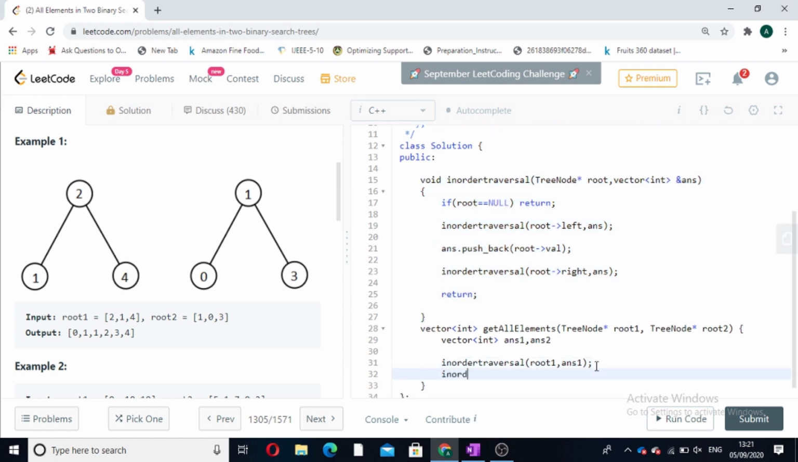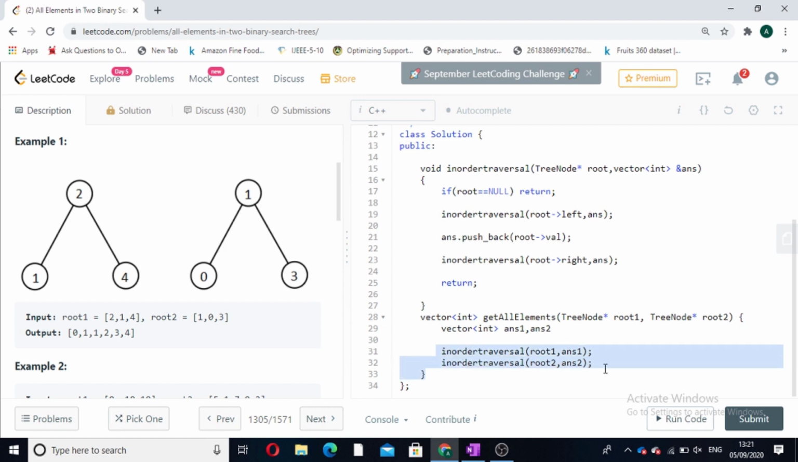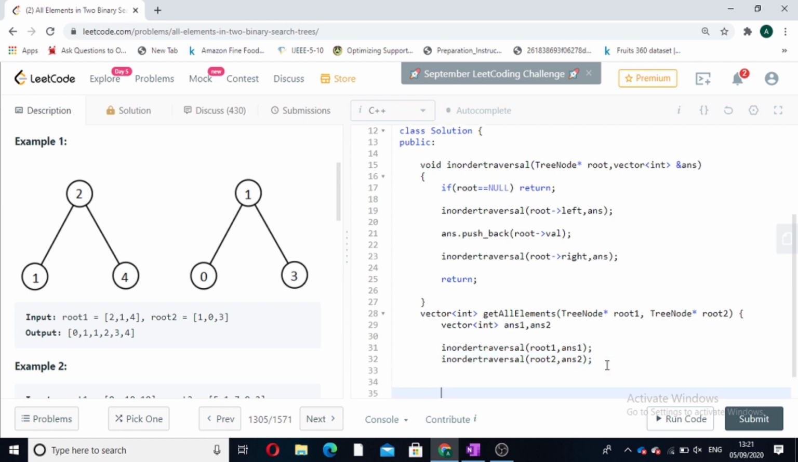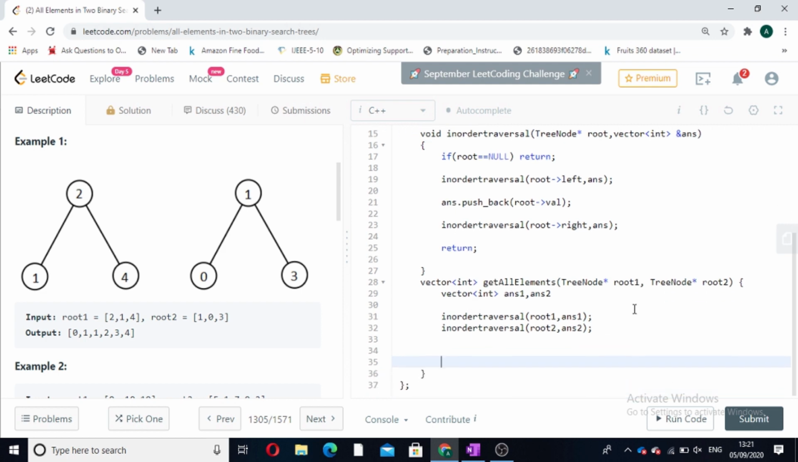Now we will call in order traversal on both the trees, now root 2 and answer 2. After these two functions have been executed, I have the in order traversal of tree 1 in the answer 1 vector and the in order traversal of tree 2 in the answer 2 vector. So now what we have to do is merge these two sorted arrays. Answer 1 will be sorted and answer 2 will also be sorted. Now we have to merge these arrays.